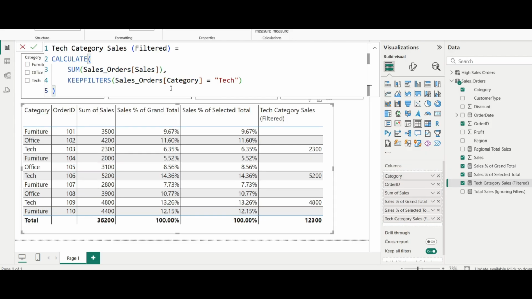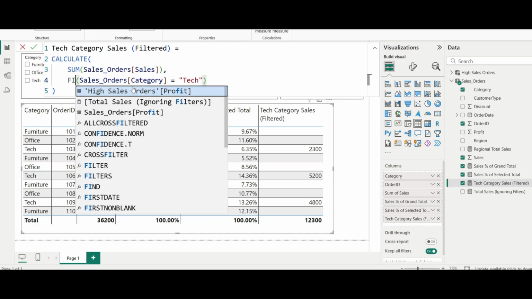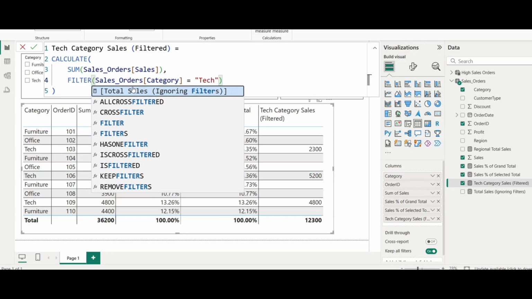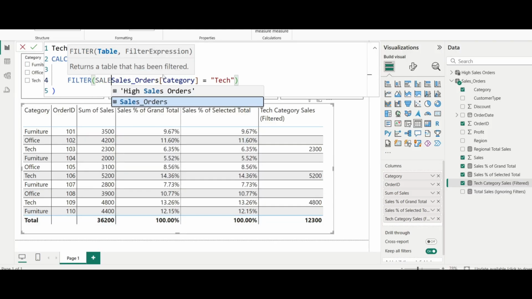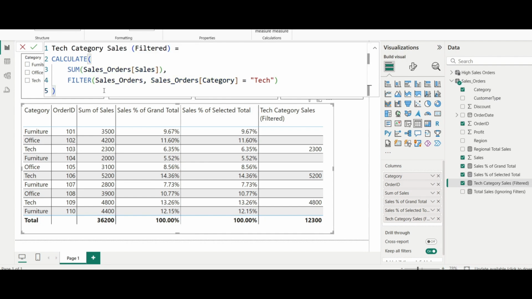What's interesting here is the FILTER function is the same as KEEPFILTERS. For example, if I replace KEEPFILTERS with the FILTER function, then we will get the same result. Let's try that. Now when I click enter, you can see that we are getting the same result.